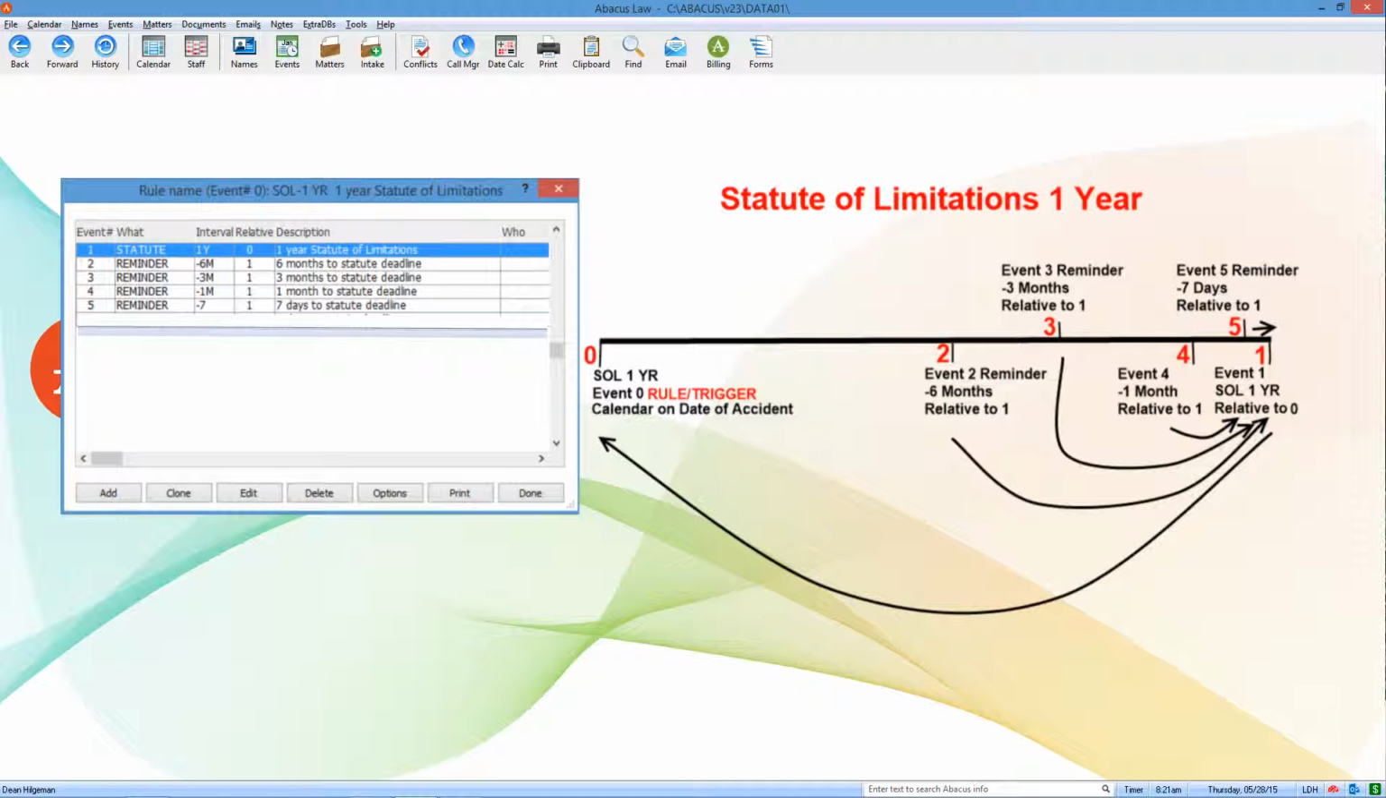The rule itself, or the trigger event, in this case the statute of limitations, is scheduled on the date of the accident. You'll see that the first event is the statute of limitations 1 year, and although that appears at the very end of the drawing or the timeline, it is the first event in the list, although it's going to be calendared a year in the future. You'll also notice that event 1 is relative to 0. What that means is it's looking at event 0 as its trigger date, or in this case, it's a year after event 0 is scheduled.